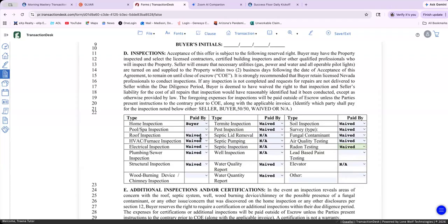Then you fill in if it has a pool, it has a wood burning device, does it need lead-based paint testing if it's before 1978? If you find one that has an elevator, then you change this. If somebody has a septic, you change this. But this is what your template should look like.